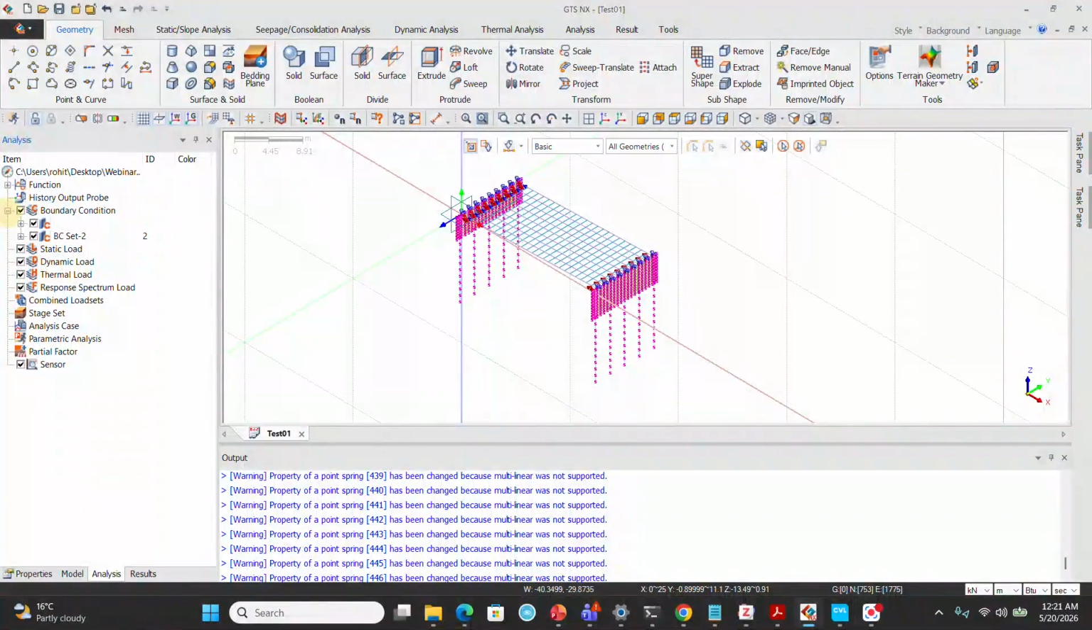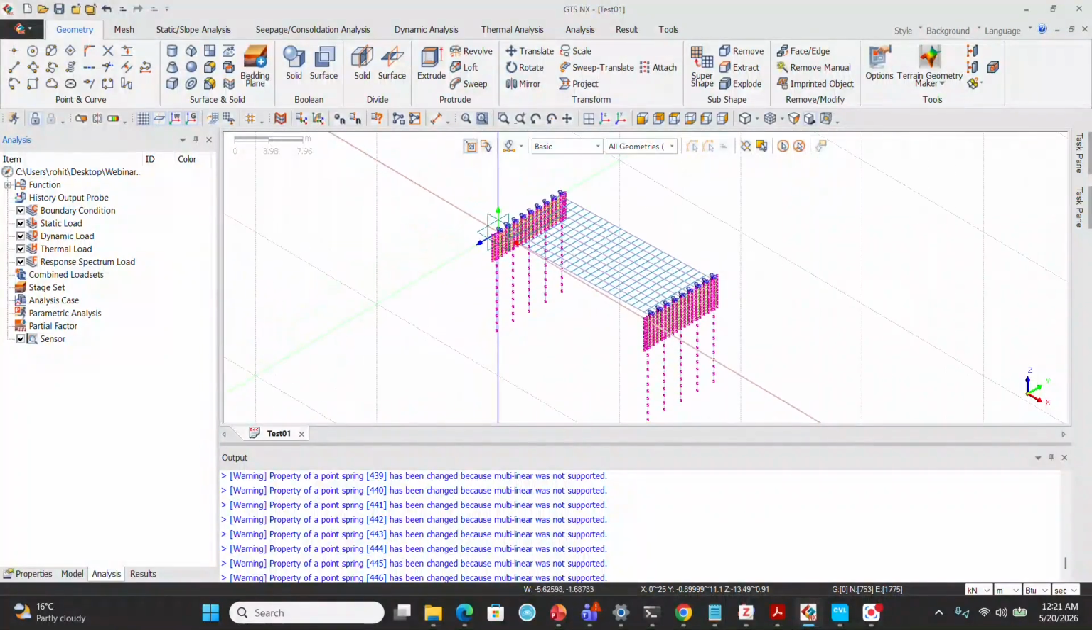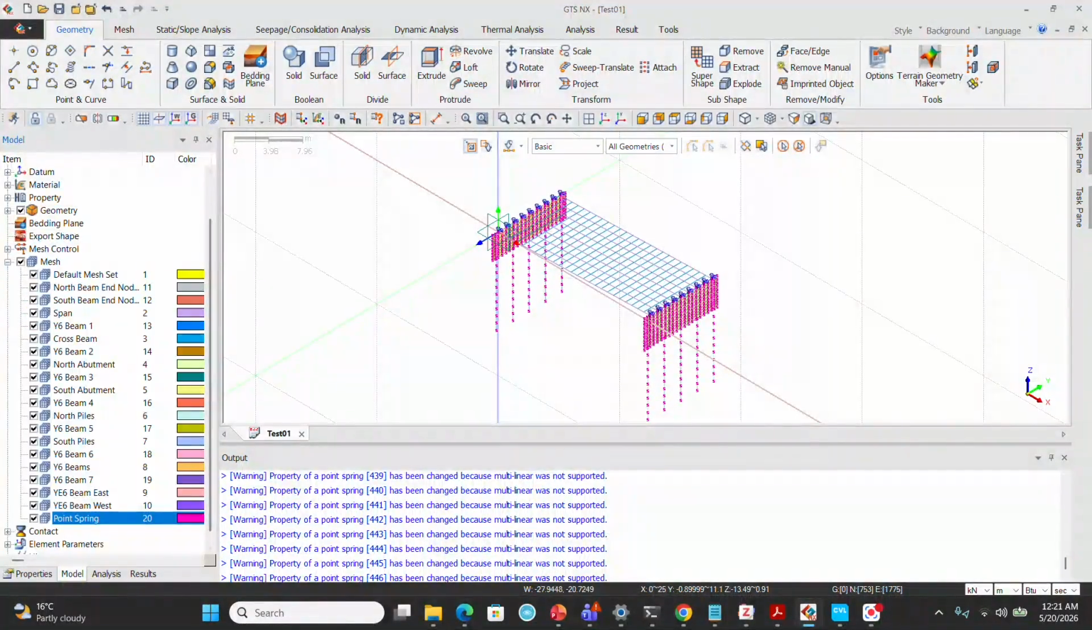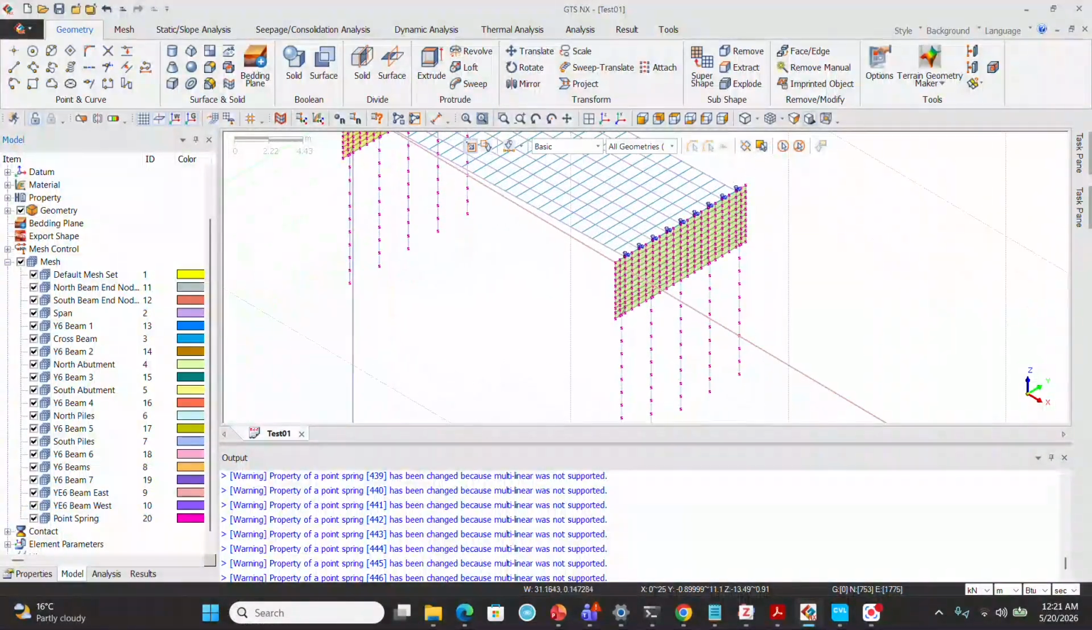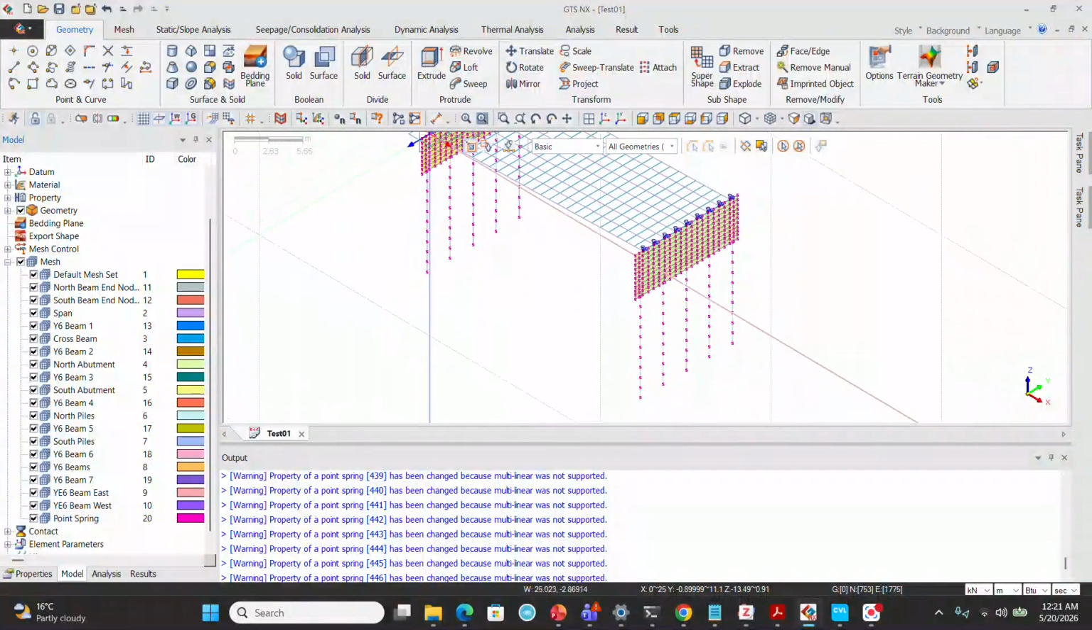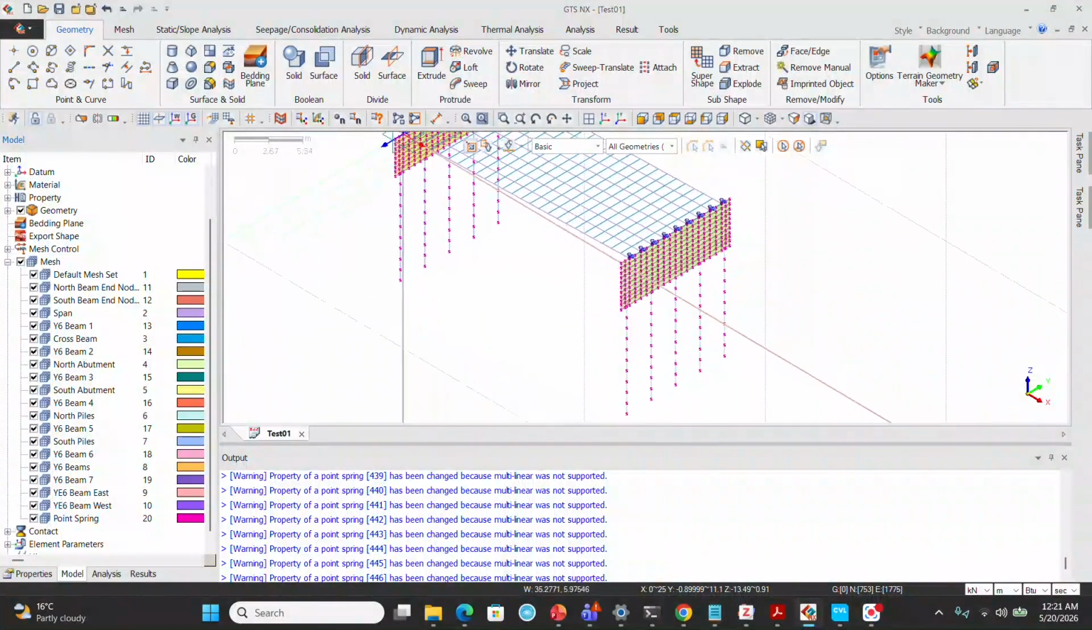Next is to delete the boundary conditions that have been imported. So all the boundary conditions as well we will be defining in GTS NX. And if you see in the model, these are the point springs. So the point springs are basically, as we had said earlier, the connections that were created at points or locations which are in contact with the soil.